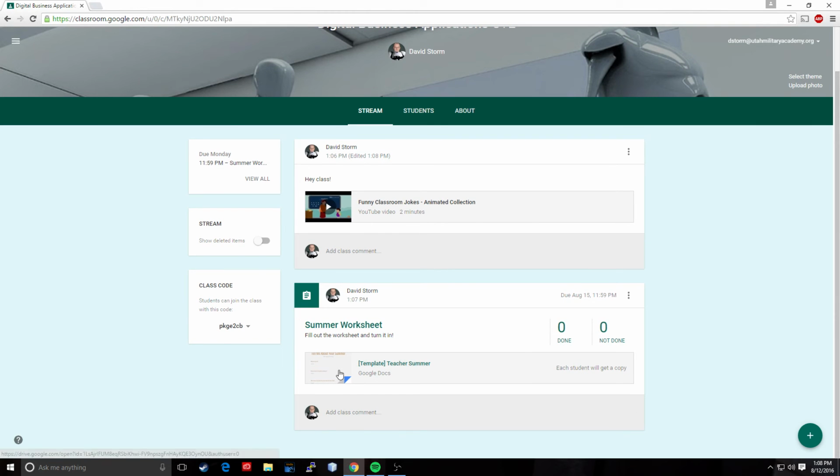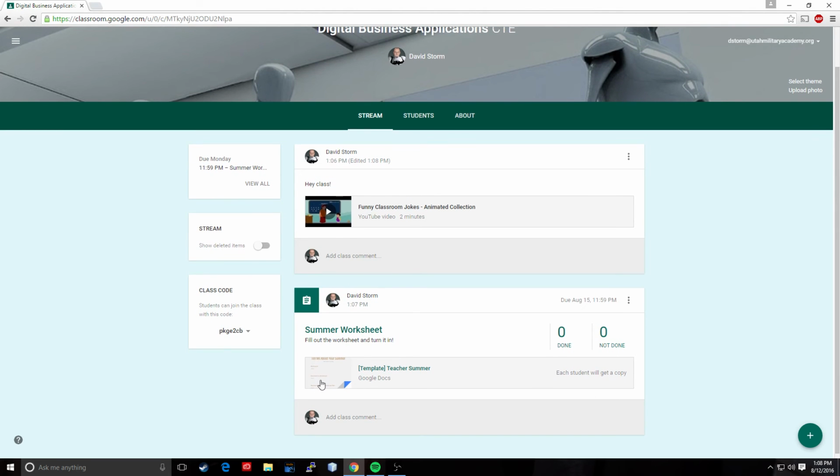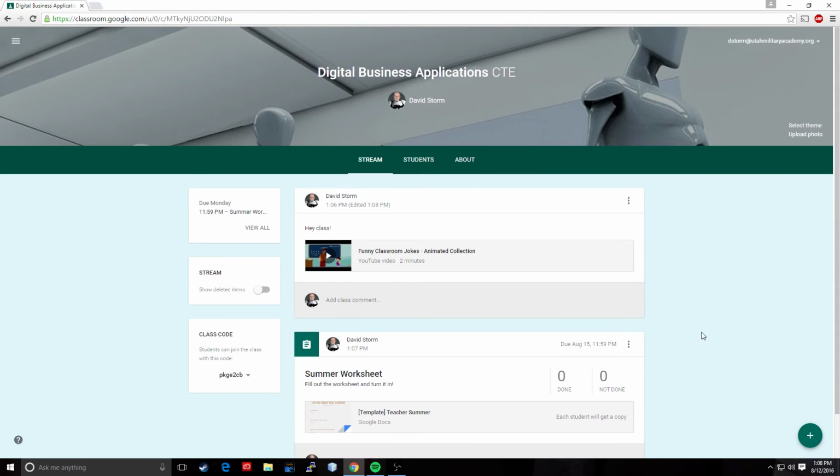So now I have this worksheet. When a student clicks on it, or when they open it up, it's going to say Teacher Summer, and then it's going to have their name next to it, so they know it's their instance of that assignment. And they can open this up in Docs, fill it out, turn it into me, and I'll be able to see it.